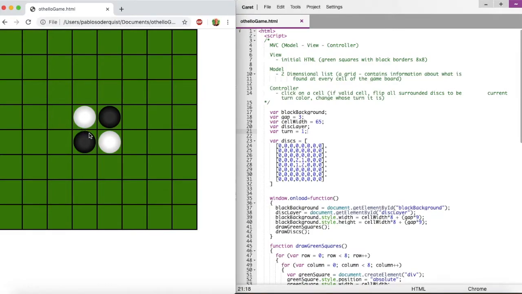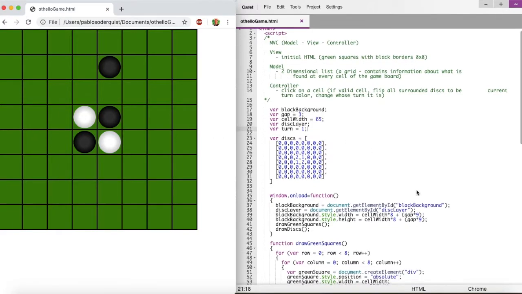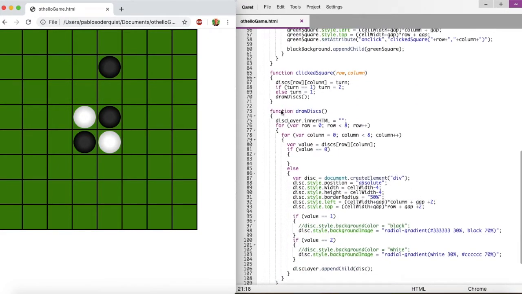Alright, this is where we left off in the last video. We have the model and the view, and it's drawing whatever's in the model. And we have the controller set up as well, so the user can click somewhere and it'll place a disk. So in this video, we just need to make it a fully functional game now. And to do that, we're going to be creating some new functions.